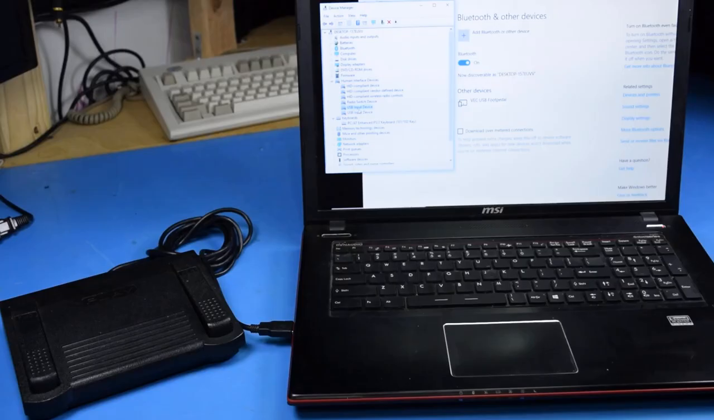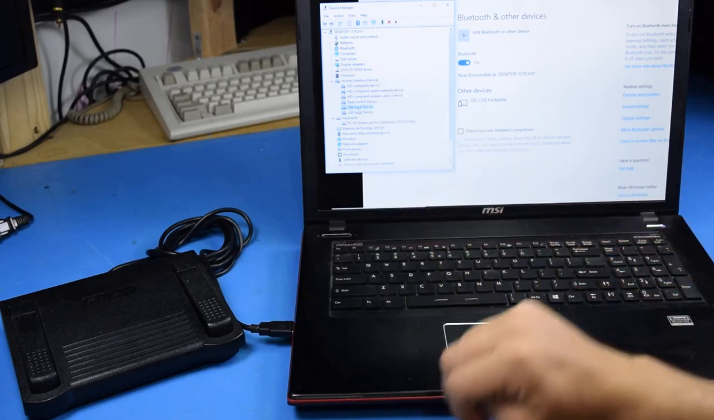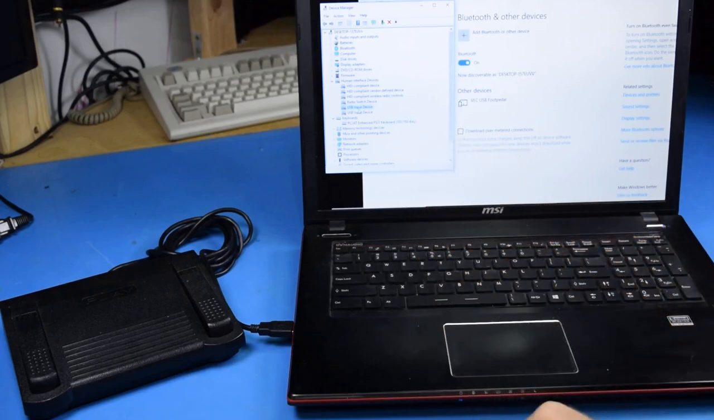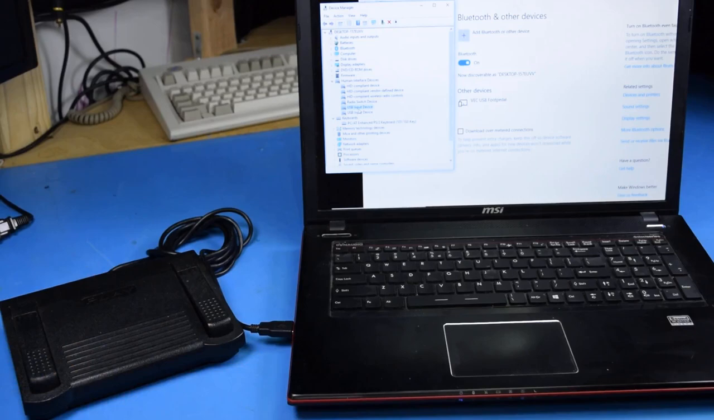Now before we get started setting this up in Linux, I just want to point out that even in Windows here, this device just shows up as a regular human interface device, not as a keyboard, and it doesn't do anything by default. So what I'm about to show you how to do in Linux, you would still have to do something like in Windows to be able to make this do what you want.